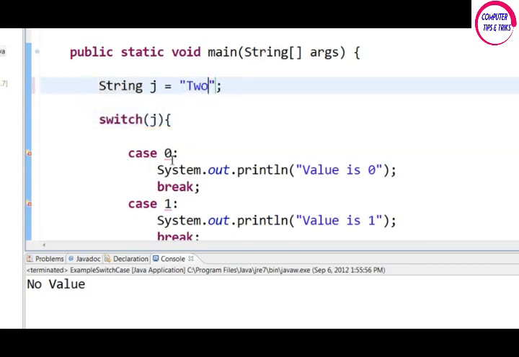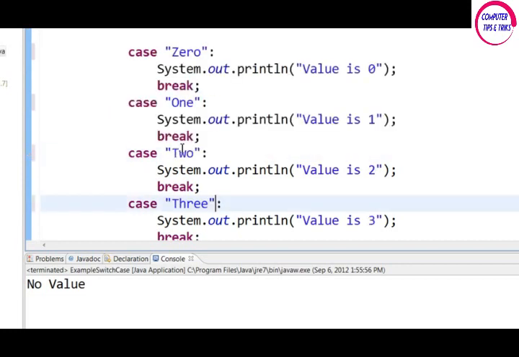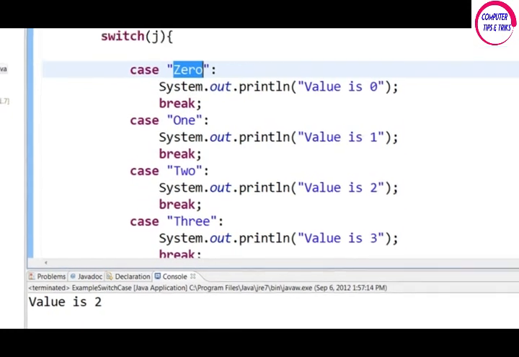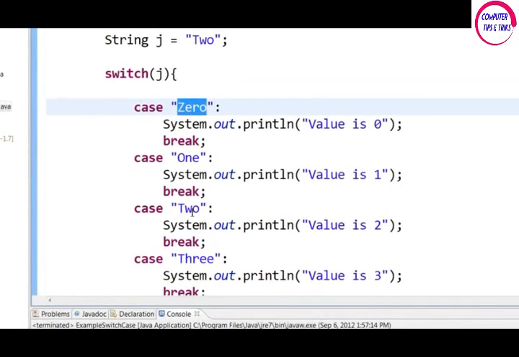So now let us say case 0, 1, 2. And you can see that I have also changed all the cases to strings. Now if I run this, you can see that value is 2 is printed. So you can also use strings in these switch case statements.